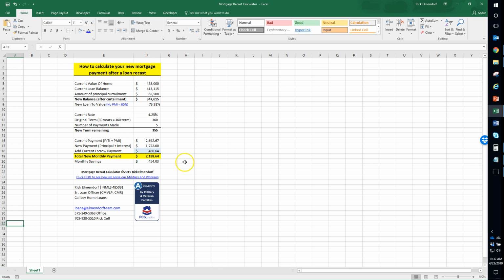So this spreadsheet goes through the different criteria that we need to analyze in order to not only calculate what your new mortgage payment would be, but kind of how it all works. So first and foremost, you just plug in the current value of your house, the current loan balance, and then how much you want to curtail the principal by. So this is going to vary.